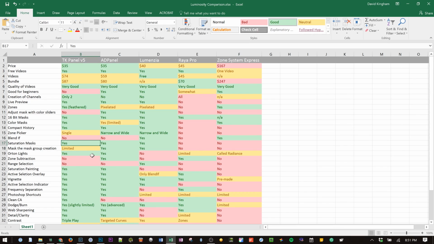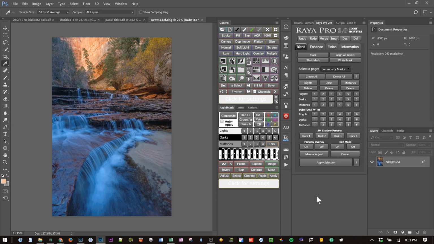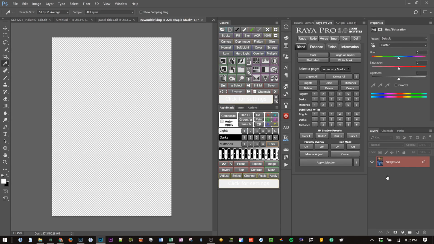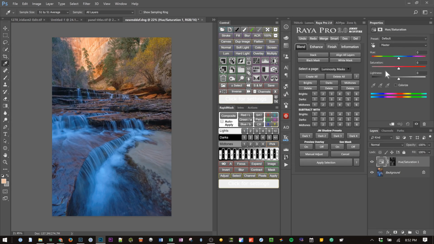Next up is saturation masks. So this is creating luminosity masks based upon the saturation of the image. So in the TK panel, if I click on the saturation button, this is going to create luminosity masks based upon the most saturated areas of the image. So everything that's white is highly saturated, everything black is less saturated. So if I were to create, say, a hue saturation adjustment layer with that mask attached, then I can reduce the saturation of just the most saturated parts of the image. So that gives you a lot of power.